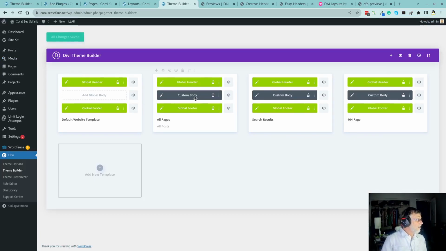We can save this. We can wait for the save to happen, X, and save changes. And this is essentially everything we're ever going to need to do for the Divi builder, other than a little bit later we'll go back in and we'll edit the global header and the global footer to make it look the way we really want it to look. But up until now, this is everything done.